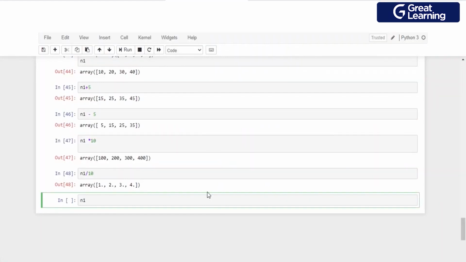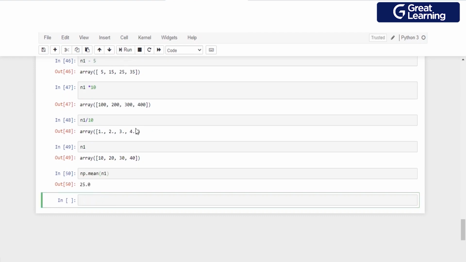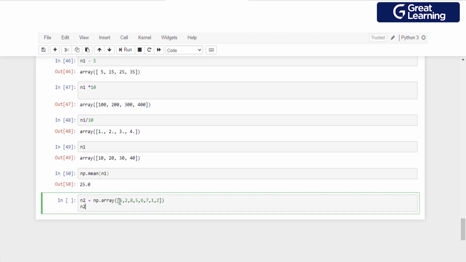So we have n1 over here, and if I want to find out the mean value, I'll just have np.mean, and inside this I'll be passing in n1. And as you see, the mean or the average value of all of the elements which are present in n1 comes out to be 25. Let me go ahead and create another NumPy array over here. So I'll have np.array, and inside this I'll be passing in some random values. So let's say these are all of the values which are present in n2.